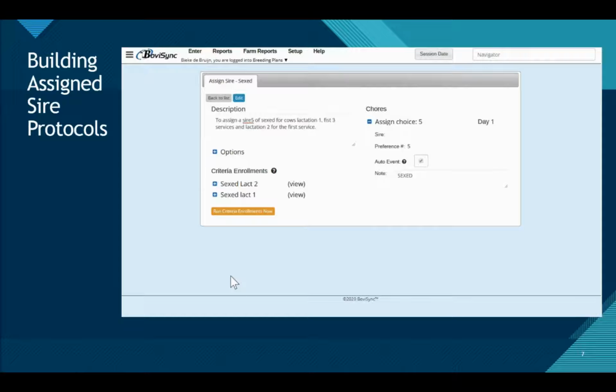And a good way to check to see if the protocol is set up correctly would be to click on the view that's next to each report under the criteria enrollments, and make sure that they're empty. Since we saw that in the last report, since we have a filter of sire 5 does not contain any of sexed, there shouldn't be any animals on the list that meet the criteria that are not already enrolled into the protocol.